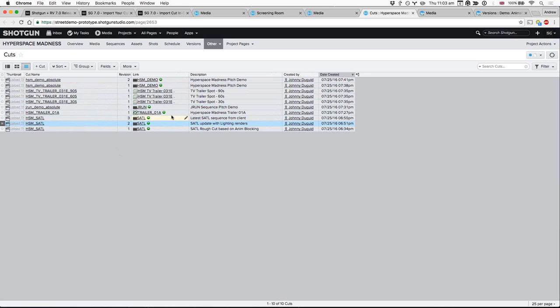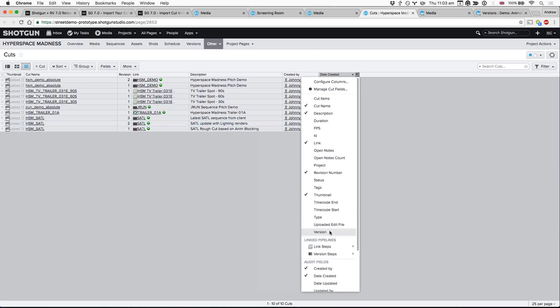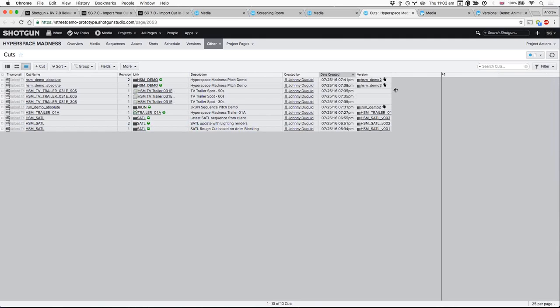Now, a cut can be linked to many things. It can be linked to a sequence. As I showed you previously, it could be linked to an episode. It could be linked to whatever you want, so you can define that here. And if you used the import cut app and you imported a QuickTime reference, it will create that as a version.